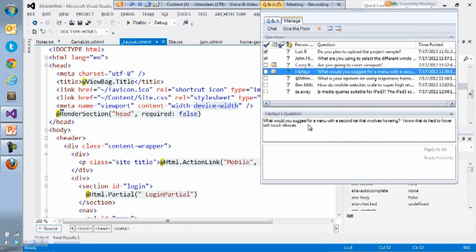So the question is, what would I suggest for a menu with a second tier that involves hovering? I'm going to try to answer this as best as I can. I don't have a suggestion, because in a lot of ways, when I'm dealing with the hover drop-down menu discussion, I tend to not use them very often, because they work so badly on devices.